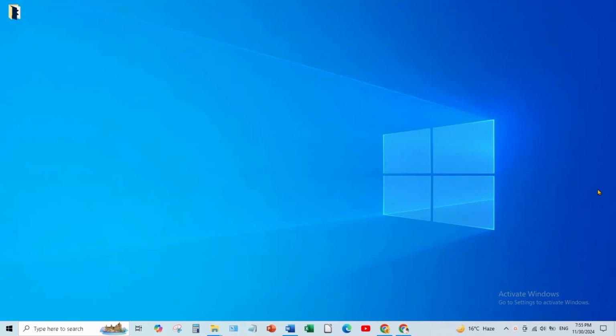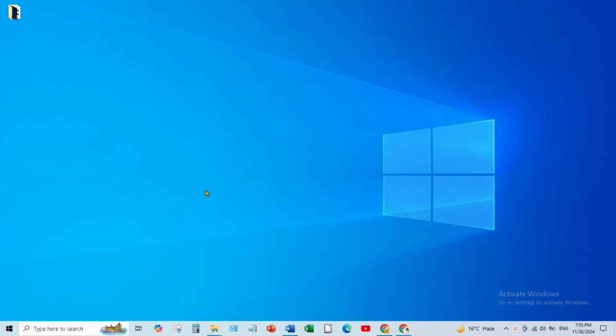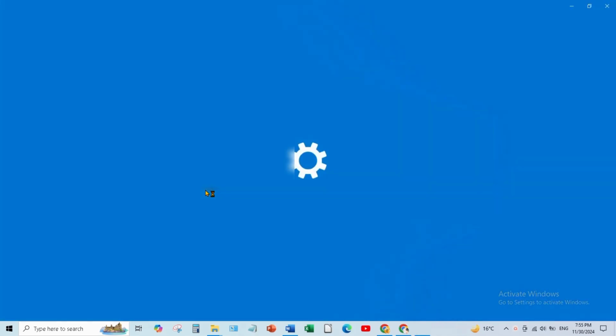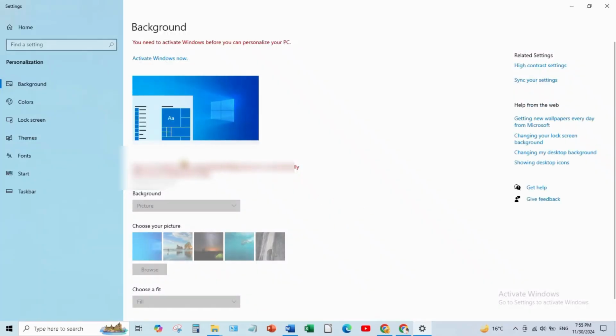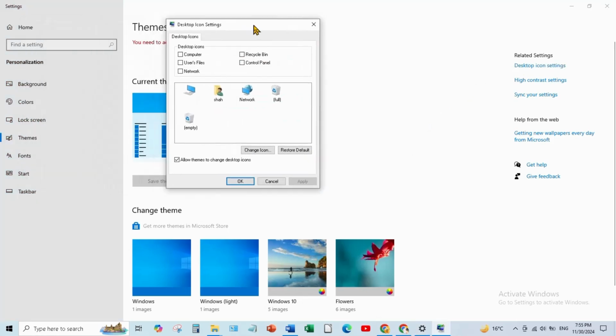So it's pretty simple. First, on your desktop, right click and go to Personalize. On the left side, select Themes, then in the top right corner, click on Desktop icon settings. Then this window will pop up.